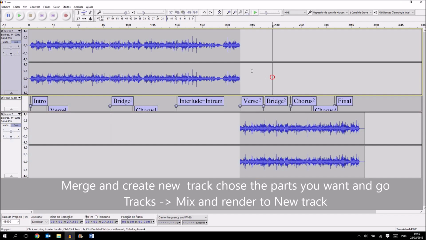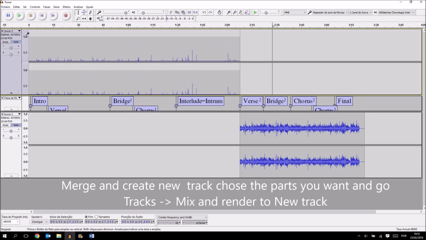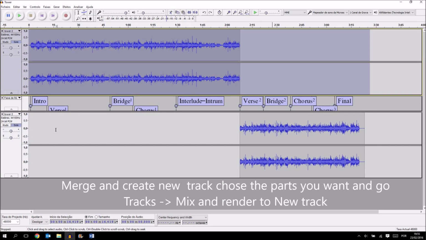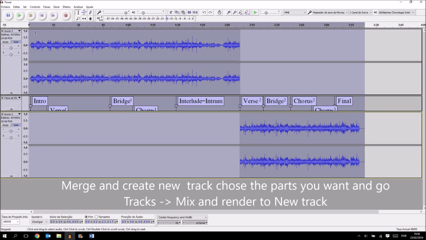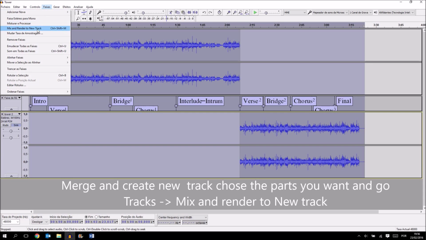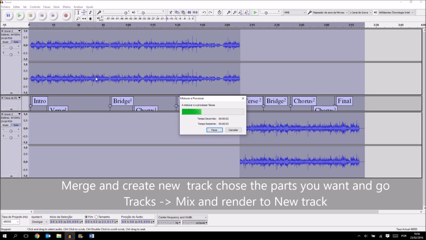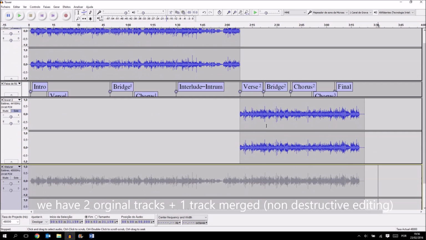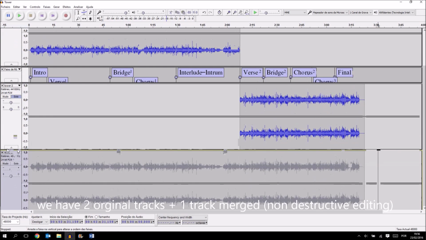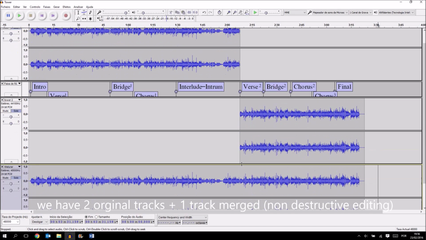But if you don't want a destructive editing, we go to the same Tracks menu, but instead we choose to mix and process into a new track. In this case, we mix and merge these two tracks into a different track, but we also keep the other ones. So this is not a destructive editing. We have both of them.